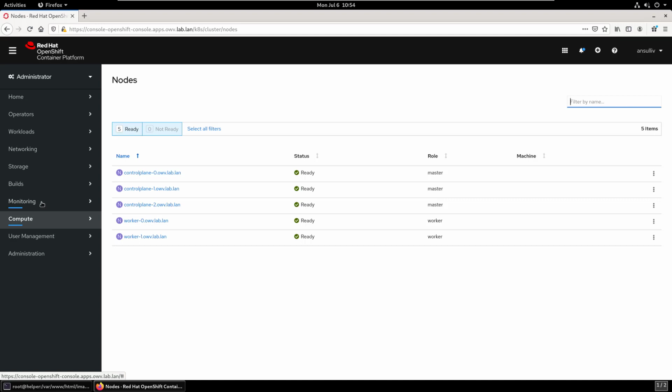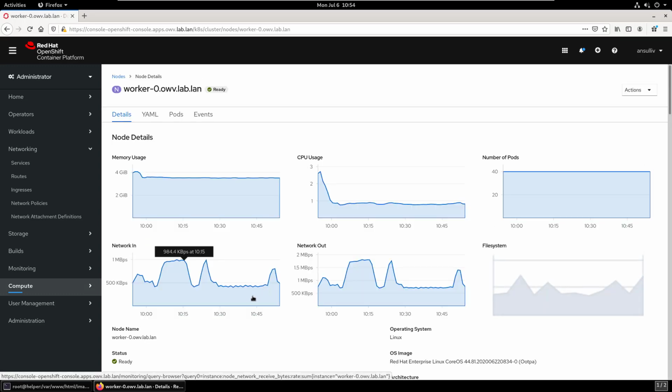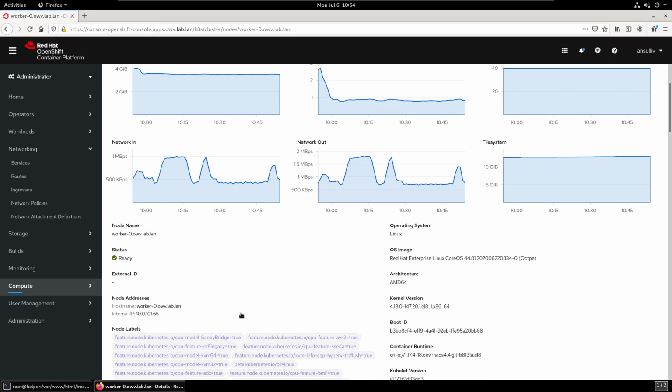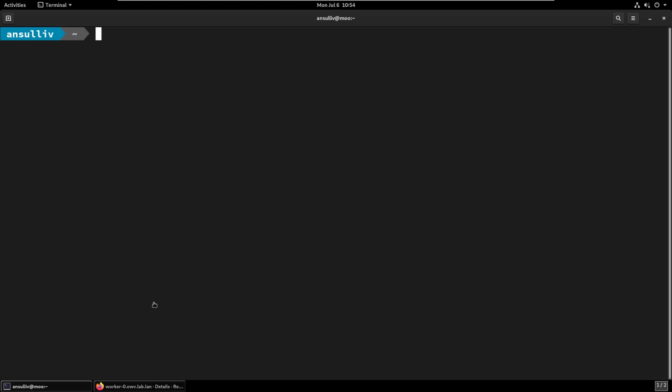So, compute taken care of. Let's take a look at networking. As you would expect, we need to be able to connect our pods to the outside world. In this case, I'm going to use a secondary interface on my worker nodes in order to do this. We can't see it through the GUI here, so what I'm going to do is connect to and use the CLI. From the CLI, I want to look at a couple of different objects. The first one is the current node configuration.